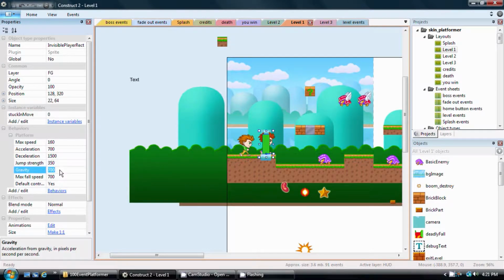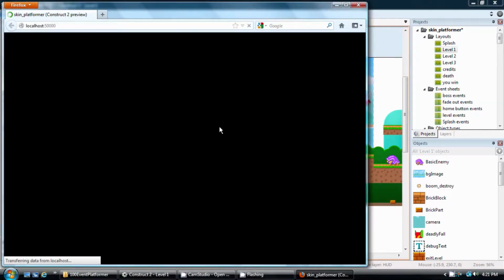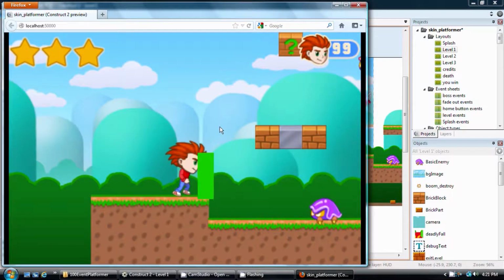Gravity obviously changes how quickly it falls, but let's say we increased this jump strength to 550, and now when I run the level, now he jumps really high. He made it all the way up there. So you can see you can tweak all of these numbers very quickly to perfect how high your character jumps, how fast he falls, how fast he can move, and all of that.